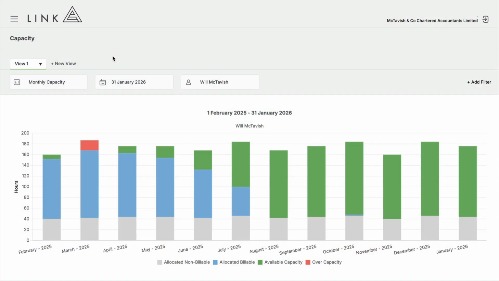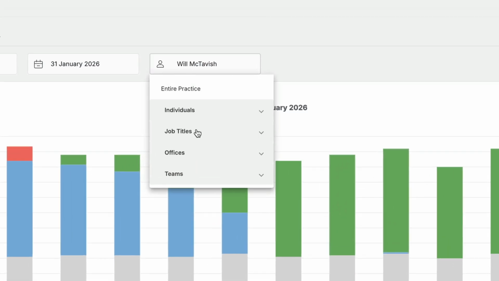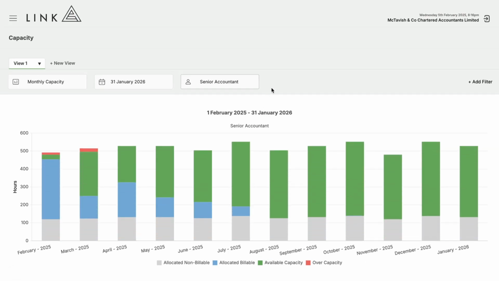As a manager, you're not only responsible for your own workflow and capacity, but also your team's. Right now we can see my capacity, which can be updated to look at the entire practice or a certain team, office, or job title. Here we can see the capacity for our senior accountants for the next 12 months.